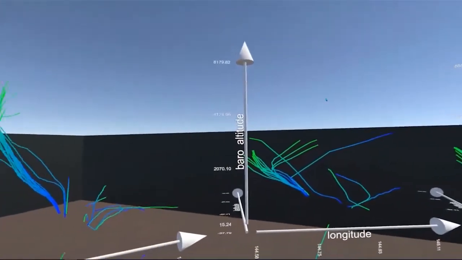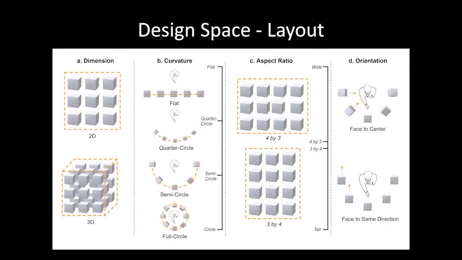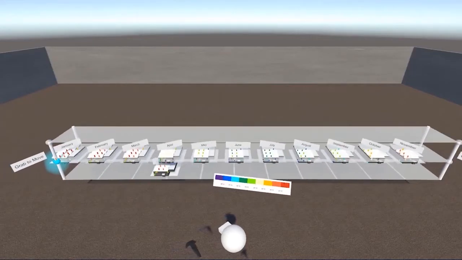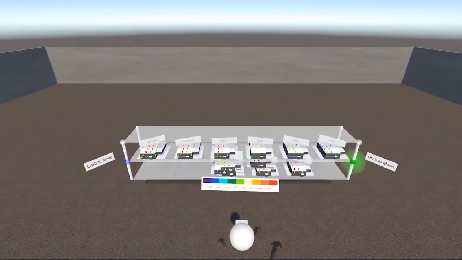But this is not the only layout option. We present a design space of alternative layouts for immersive small multiples. We consider layouts with 2D versus 3D grids, curvature flat through to full circle, tall or wide aspect ratio, and orienting small multiples uniformly or towards the viewer. We propose a shelves metaphor for immersive small multiples displays, like the shelves of a display case.